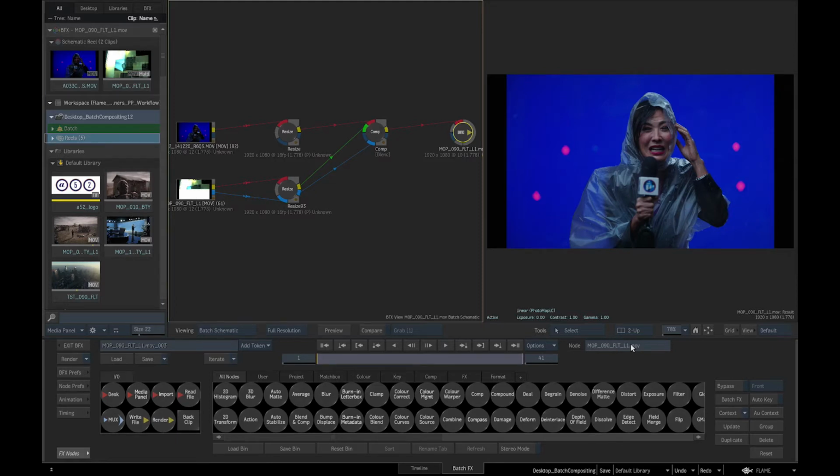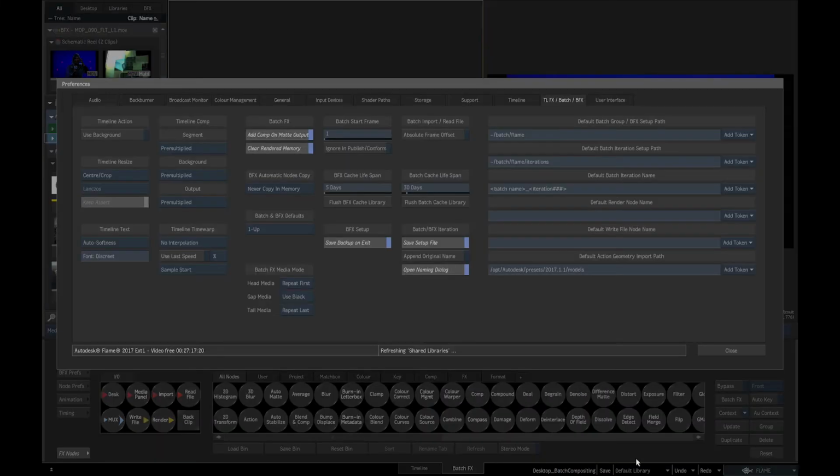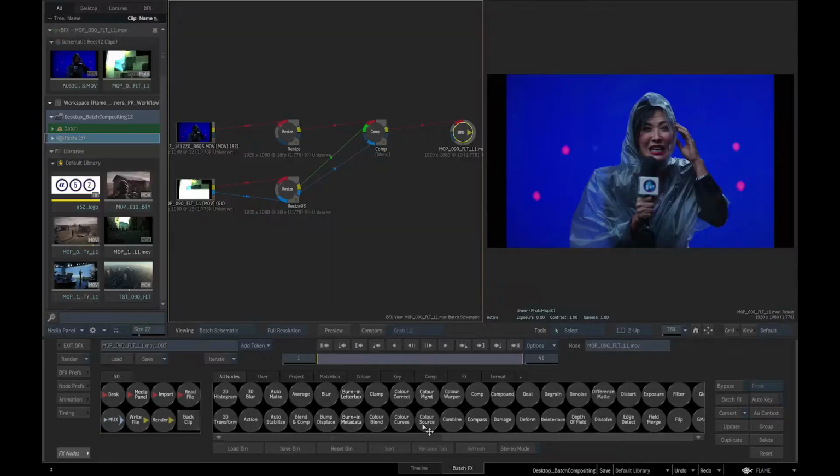We can also change this default setting in the user preferences, so it always loads 2-up view when we enter batch schematic. We will click on the flame logo, select Preferences, Timeline Effects, Batch Effects, and under Batch Effects Defaults, select 2-up. We close the window to return to batch compositing.